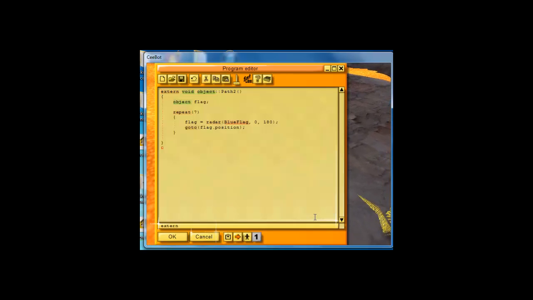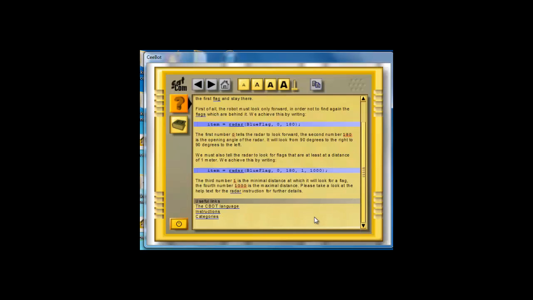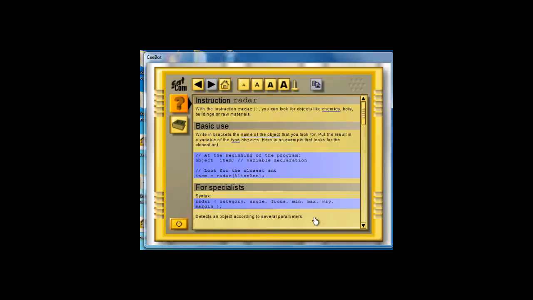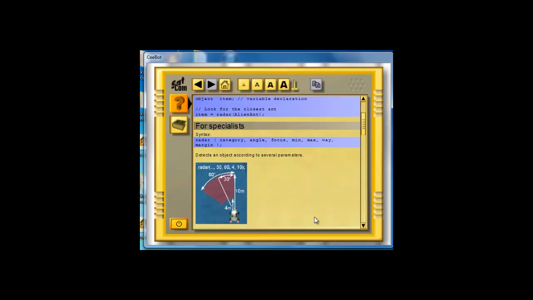So if we go back to our instruction, let's go back to our radar. We have a few more parameters we can add to it. So that was the angle to tell it to look in the front. Now we also have a minimum and a maximum distance. The minimum distance is, as you can see, that 4 meters from where you want it to start looking, and the maximum is where you want it to stop looking.